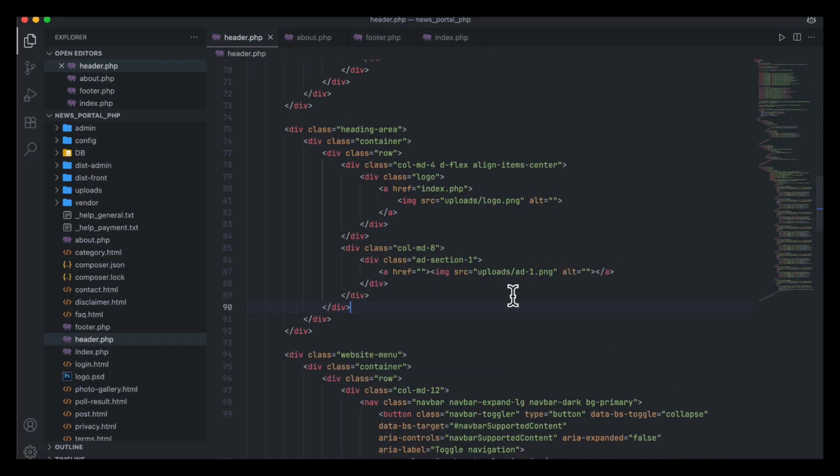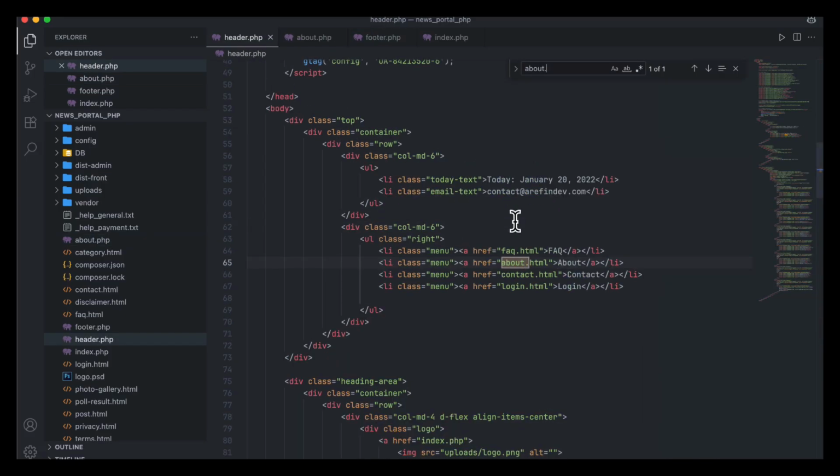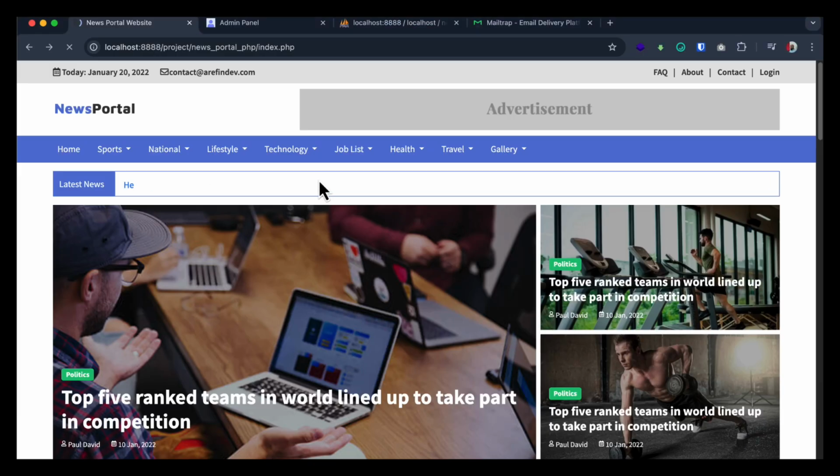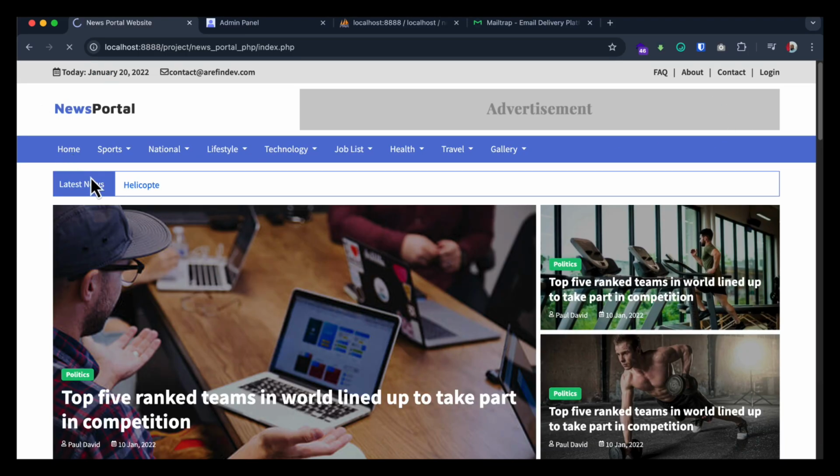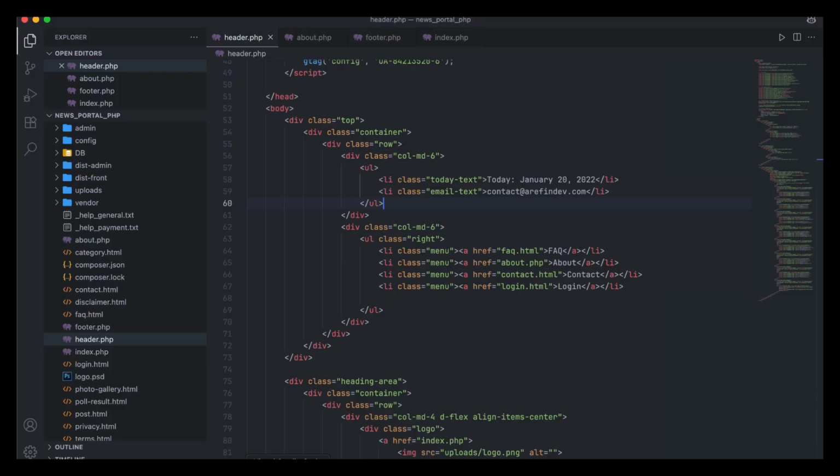So in the header, if I go to check about.html, it was only in this place. So write it to PHP. Now let's check if it works. I am going to hard refresh. Click here, it is showing the about page. It is working. And if I click here, you will see I am going to the home page. So from here to the about page and from here to the home page. So it is working without any issue. But the menu, if I want to separate the menu, it is also possible.